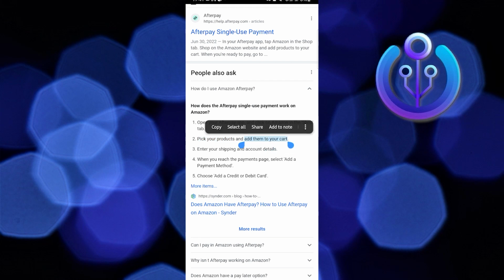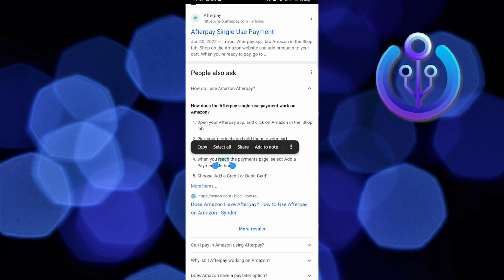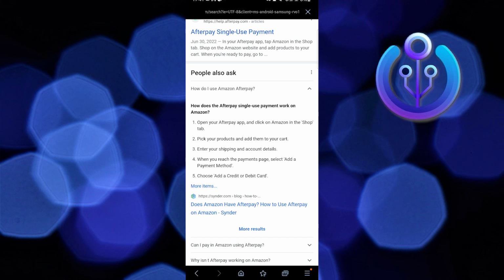Step 1, open your Afterpay app and click on Amazon in the Shop tab. Step 2, pick your products and add them to your cart. Step 3, enter your shipping and account details. On Step 4, when you reach the payment method page, select Add a payment method. On Step 5, choose Add a credit or debit card.